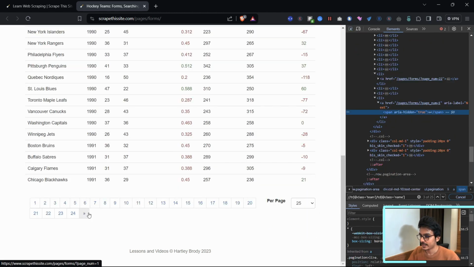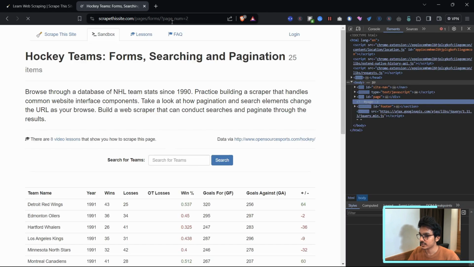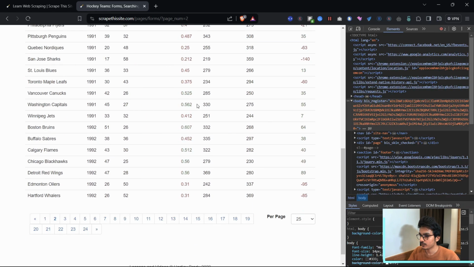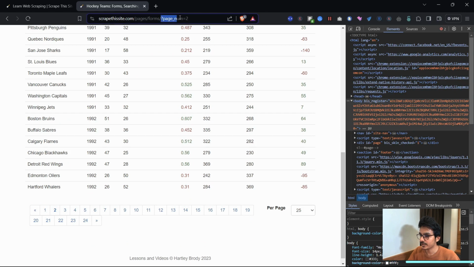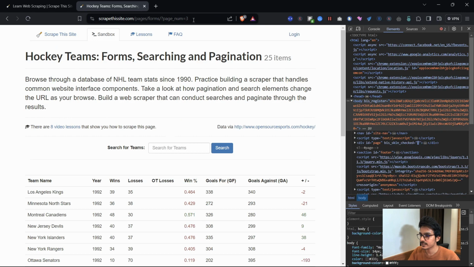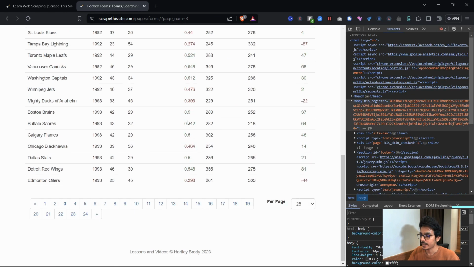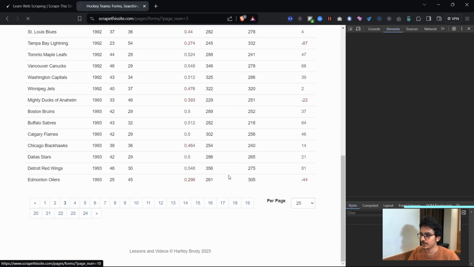So as you can see, the page num, if we go to the next pages, so let's say we go to the second page and check the URL. Okay, here page forms, and it has added this query parameter which is page num equal to 2. Then if we go to the third page, this gets updated to the 3, and so on till the 24th page.